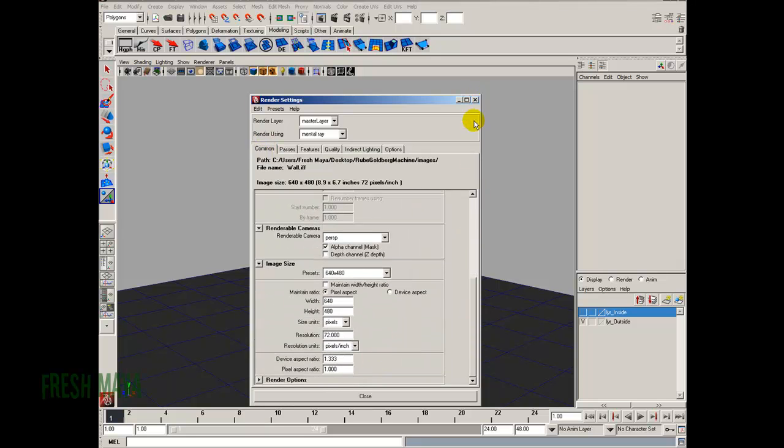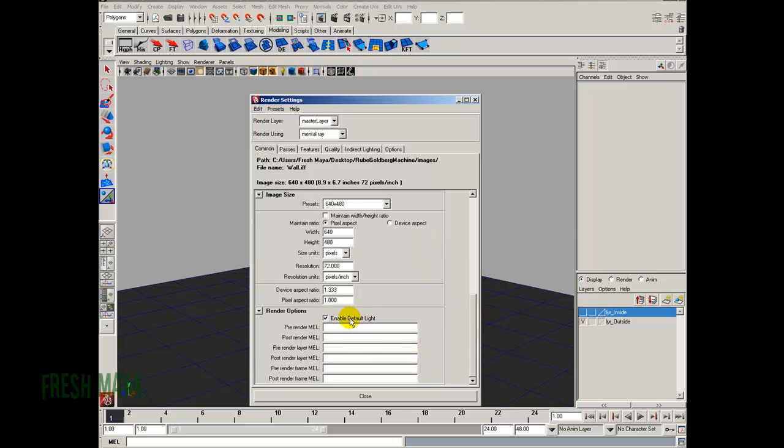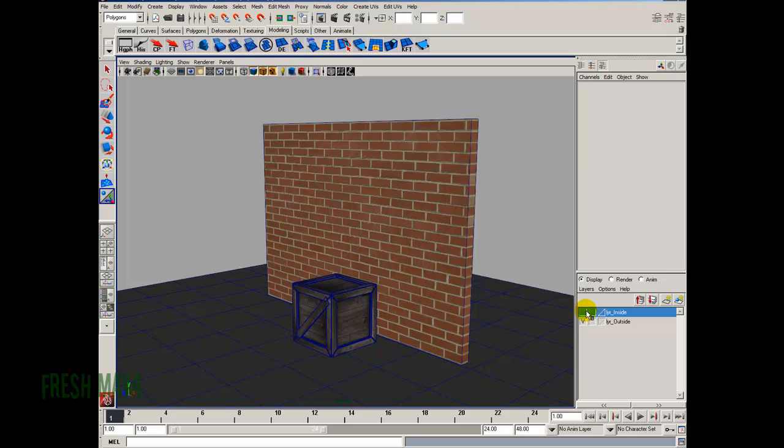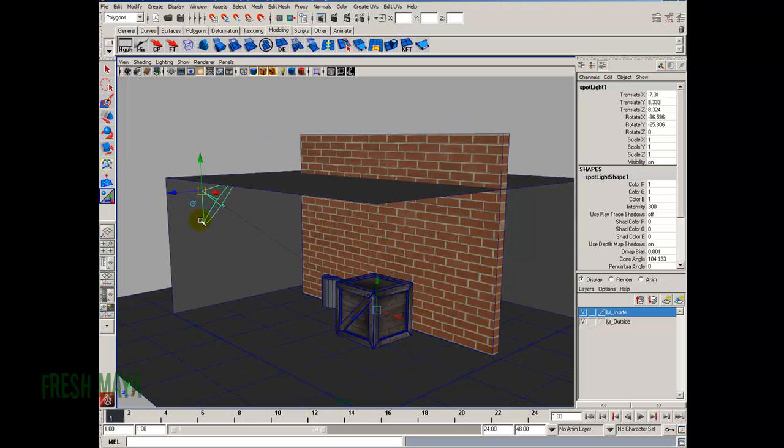Yeah, because if you go to your render settings and go to the common tab, scroll to the very bottom, you'll see render options. If you expand that, you'll see enable default light. When you add a light to your scene, it automatically disables that light. No matter if there's a check mark there or not, that light no longer exists because we created a light in our scene. Once you create a light, the default light is not calculated anymore.